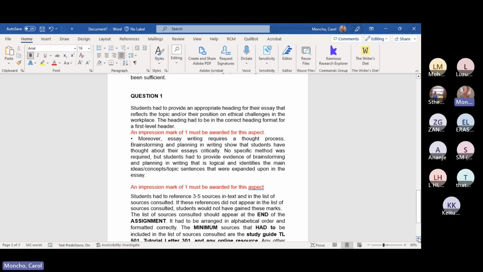So students had to provide an appropriate heading for their essay. Most students wrote their headings as question 1 or essay or question 1 essay. That is not how we wanted you to do it. We wanted you to come up with a topic, we wanted you to be creative. A catchy topic, ethical challenges in the workplace, ethics within the workplace. Those are just some of the examples that I'm giving to you.